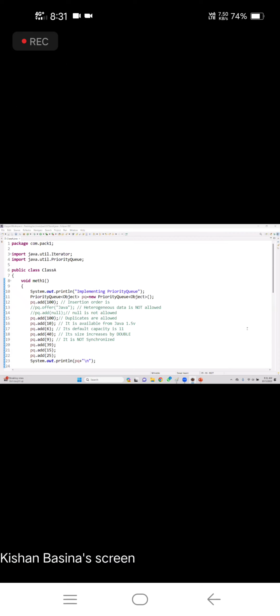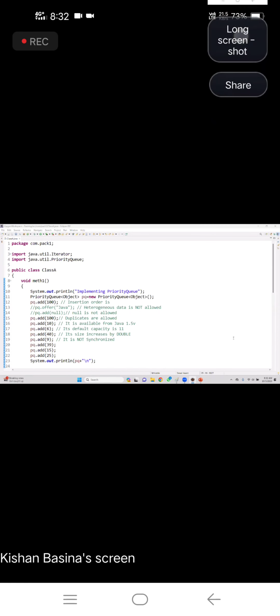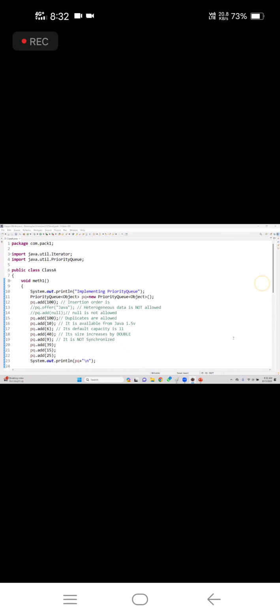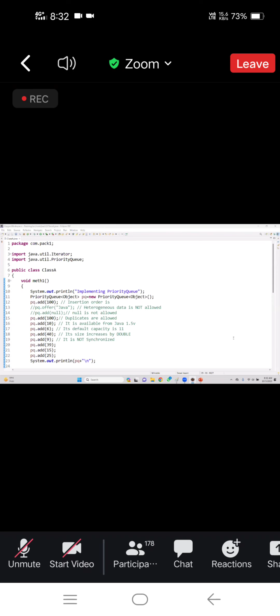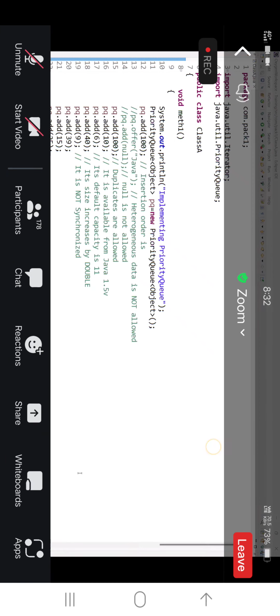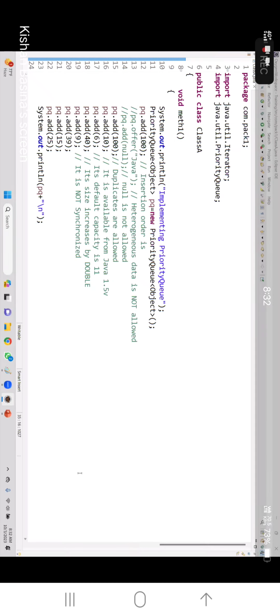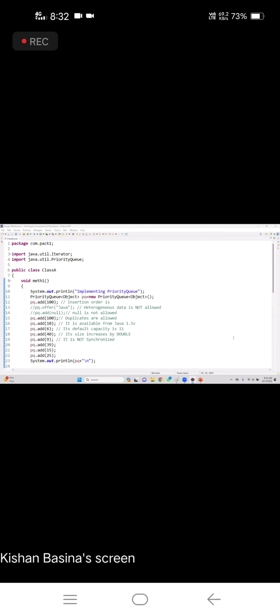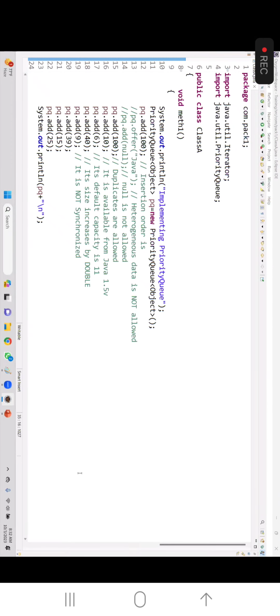If you want to retrieve the data in reverse order, we need to use list iterator. And you know that list iterator will not be working on queue. List iterator will work only with list classes. So if you want to retrieve the data in reverse order, pass this priority queue into ArrayList and use it.